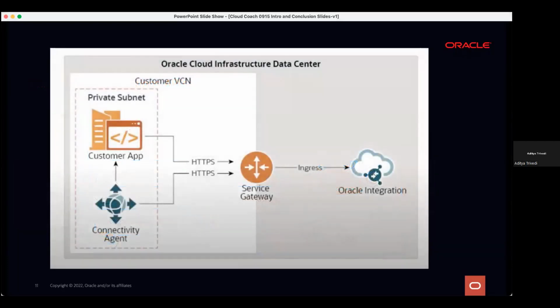So, talking about the way OIC can connect to private endpoints, basically, Connectivity Agent is a Java program that comes with OIC. Once you instantiate an OIC instance, within that there is a tab, I'll show you that, where you can download this package. You can take that agent and install it on a VM. The recommended thing is to install it on a separate VM, not the VM where your app is running.